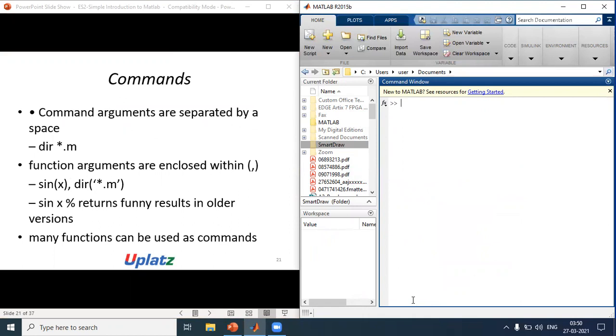Command arguments are separated by a space. I can give a command, directory star.m. Function arguments are enclosed within brackets with commas. Sign of x with x in the brackets, comma, directory within quotes star.m will be the two commands which can be given sequentially. Sign of x returns funny results. Many functions can be used as commands.